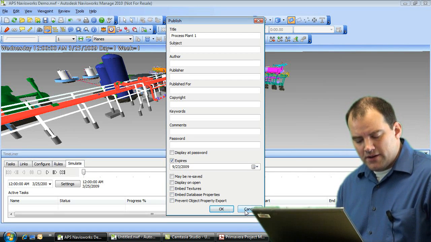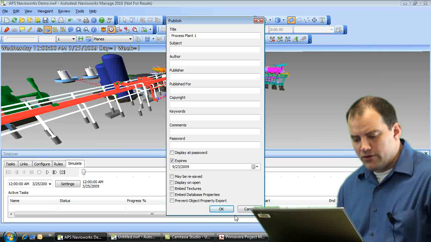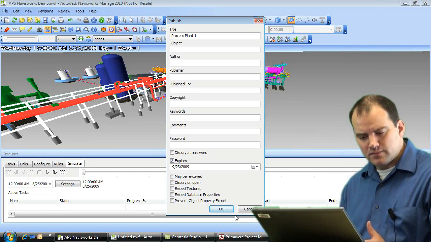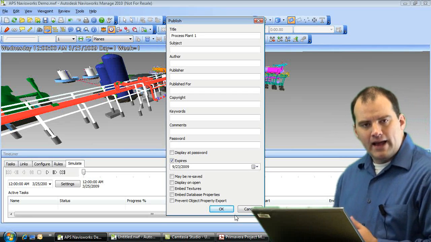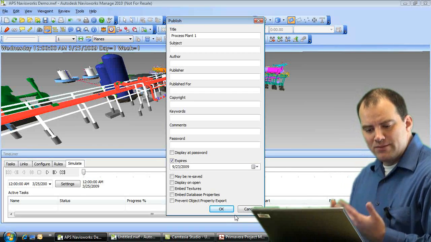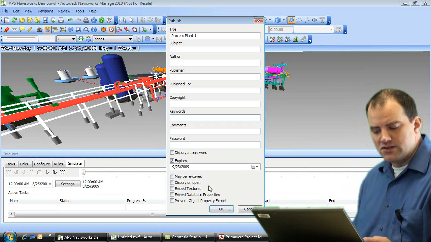There is what's called a Freedom Viewer, and this is available. You can go to autodesk.com and do a quick search for Freedom Viewer, and you can download this. You can open up this file, and it gives you all the read-only options. You still have the general navigation, but you're able to recreate this timeliner sequence.